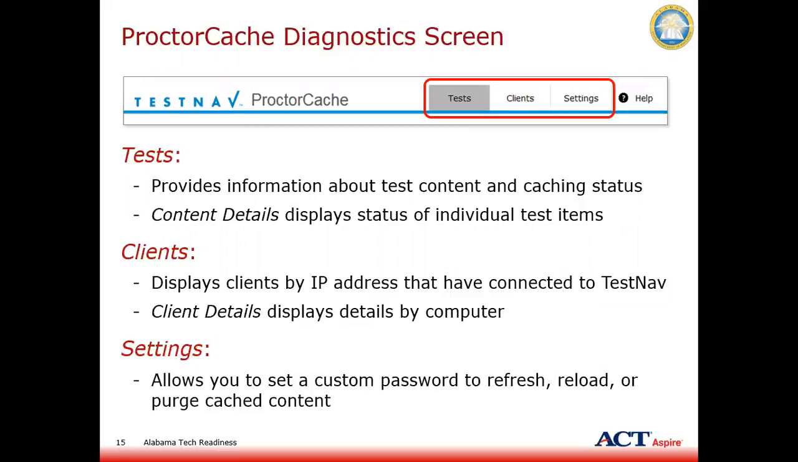Clients is where, as students start to log into TestNav, you will be able to see the IP addresses for those computers that they're using and see that they are connecting to TestNav. And you can even drill down as well all the way to an individual computer. And then settings, this is where you're able to set a custom password to refresh, reload, or purge cached content.